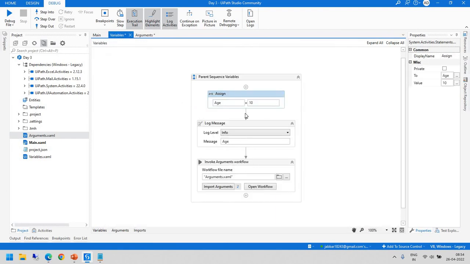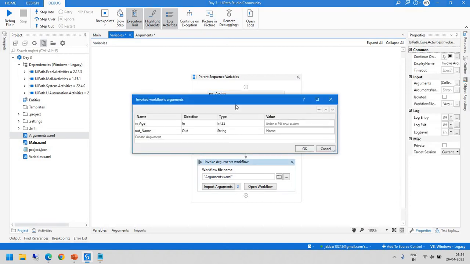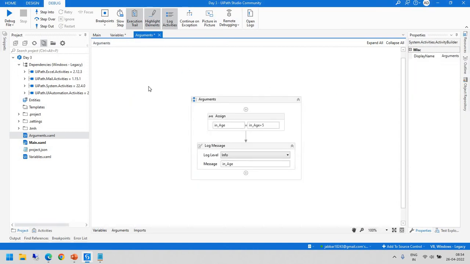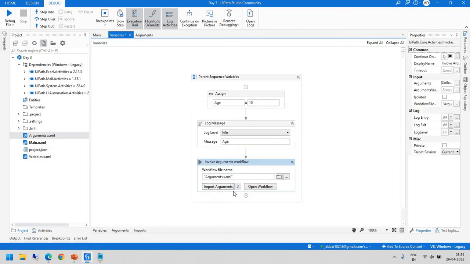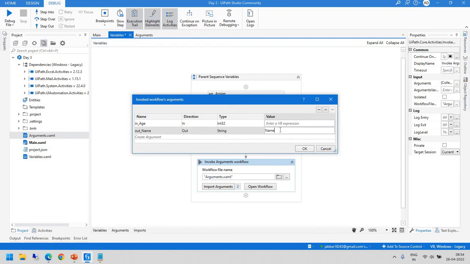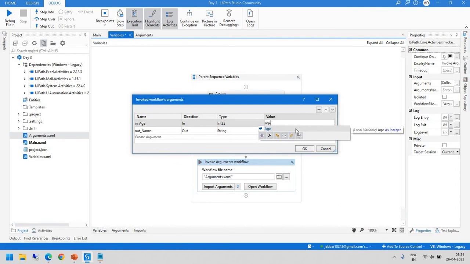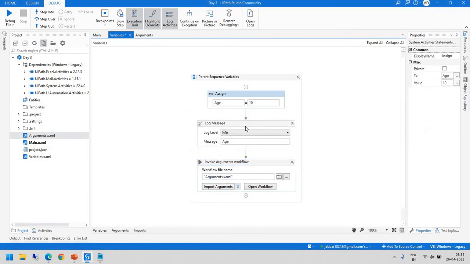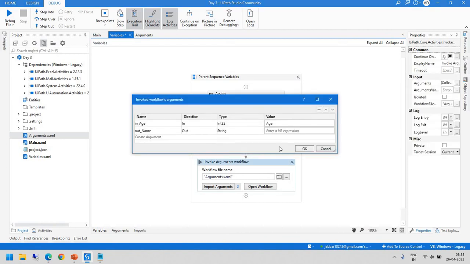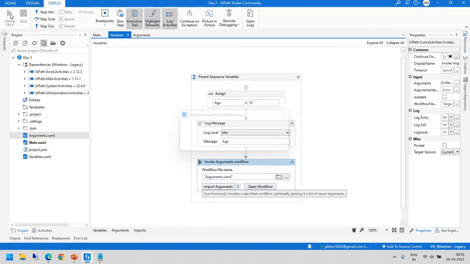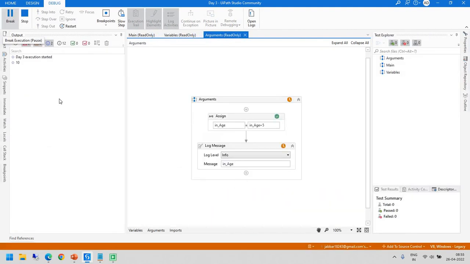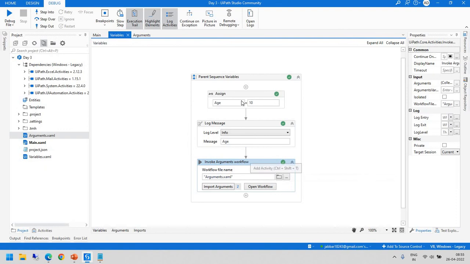Let me first update these arguments and let us run this code. If I update this, I don't want name, because name is not in use. I'm using age. In this case, what is happening is I am passing my age to arguments. Let me just run the code. You can see the result, right? Your result is coming. Code is starting from variables and it is going to arguments.